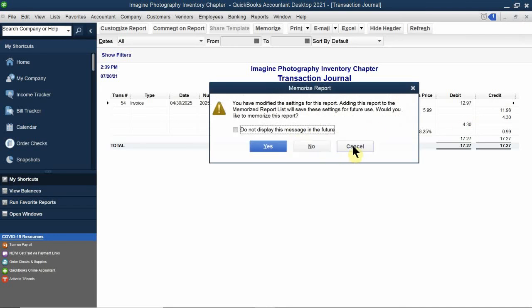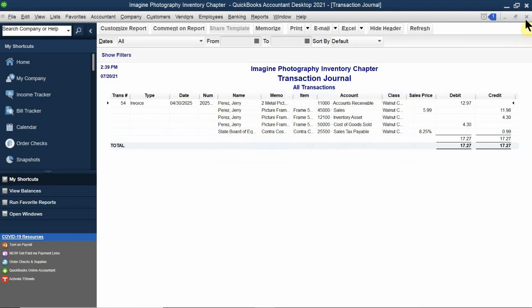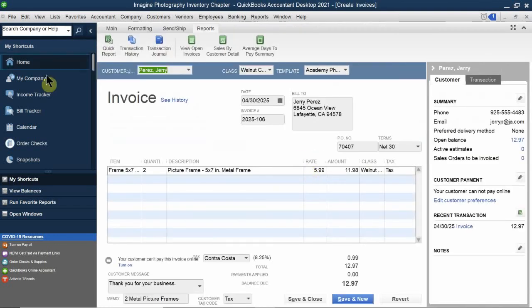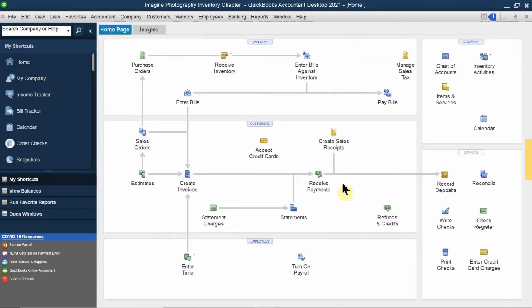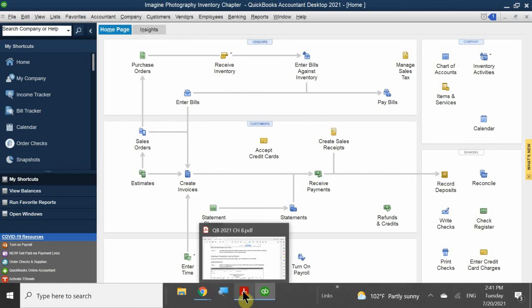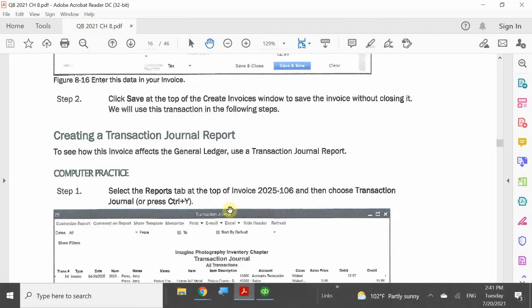Okay, I'm going to go ahead and click cancel. I don't want to accidentally save that one. All right, no. So once again, we already saved Jerry Perez, so we don't need to see him anymore. Any questions in regards to transaction journals? Right? No. Okay.